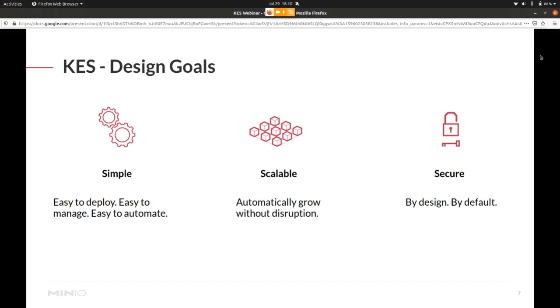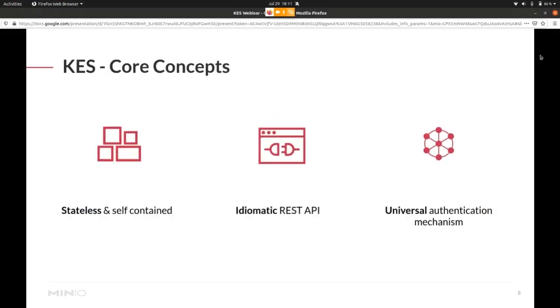They are either very hard to deploy on Kubernetes, or it's almost impossible to get them running as containers inside such an orchestrator. And obviously, because we try to build a solution for managing cryptographic keys and distributing them to applications, it has to be secure, and we try to build that by design and by default. So how did we try to achieve those goals?